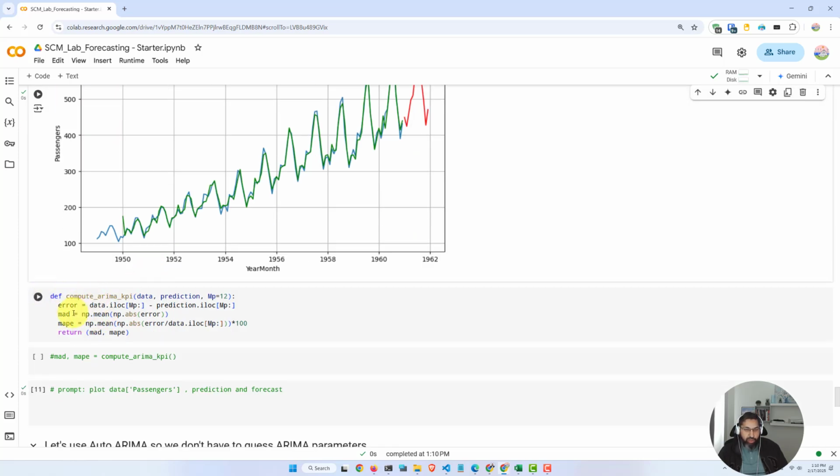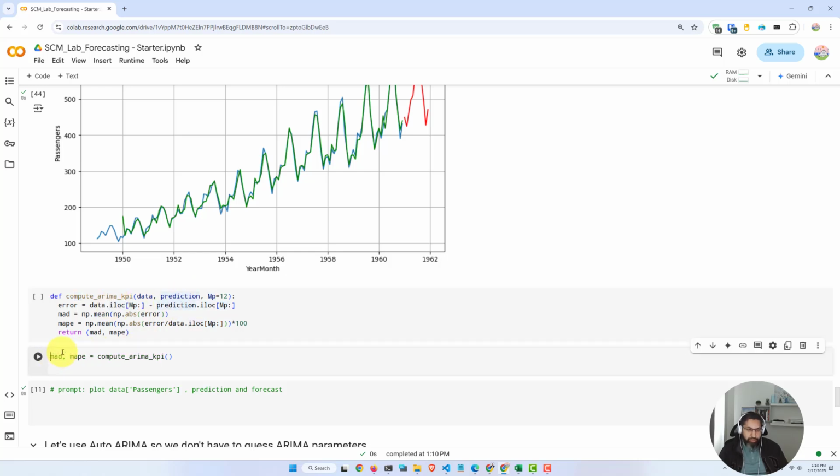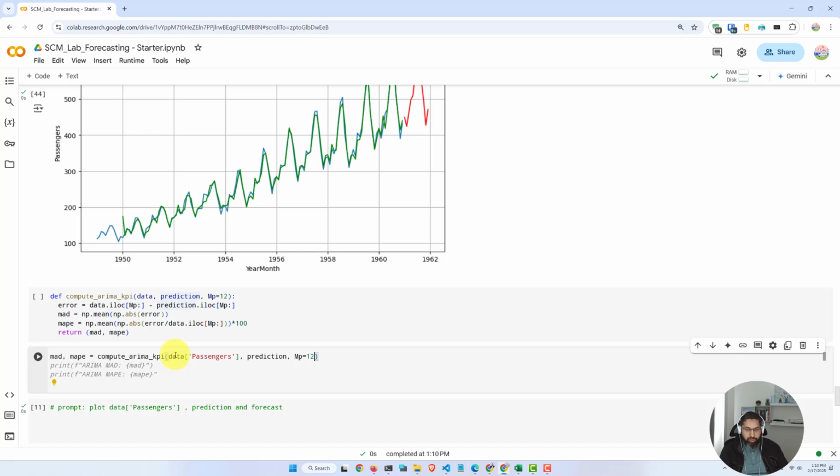Now, I already gave you a function to compute MAD and MAPE for ARIMA, which ignores the first 12 months and uses data and prediction. So we can just compute and print those values out. Okay, and we're going to pass in the data passengers and our prediction, and skip the first 12 values, and then we just print the MAD and MAPE. And this is using seasonal ARIMA, so SARIMA.